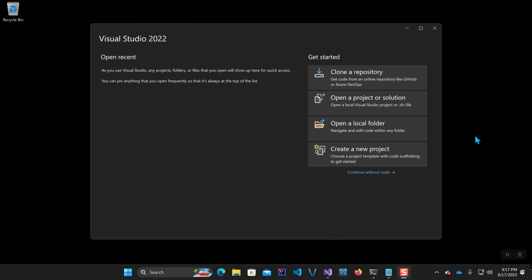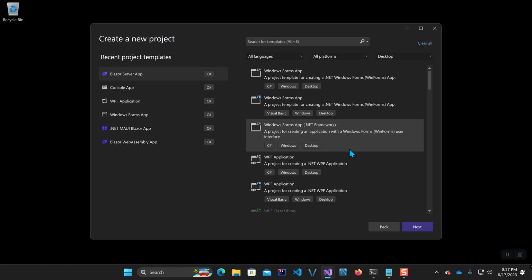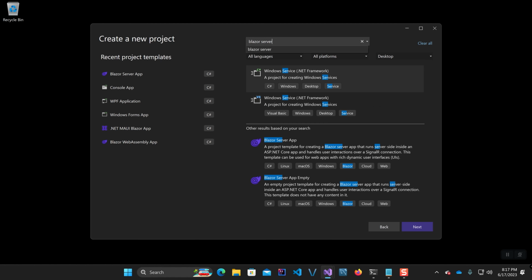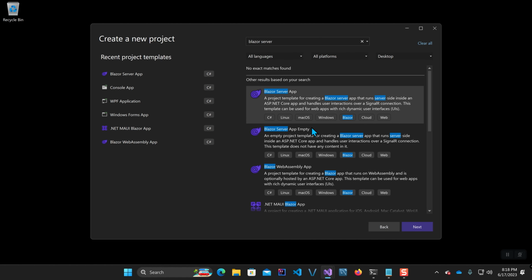Well, that's enough introduction, so let's go ahead and create a new project. I opened up Visual Studio 2022, and I'm going to hit the Create New Project button. We're going to do a Blazor Server App, so you can scroll down and find it or search for it if it's not in your recent project templates. Now there's two choices here, Blazor Server App and Blazor Server App Empty. We're going to use the actual Blazor Server App, and then I'm just going to delete things out of it that I don't want to use.